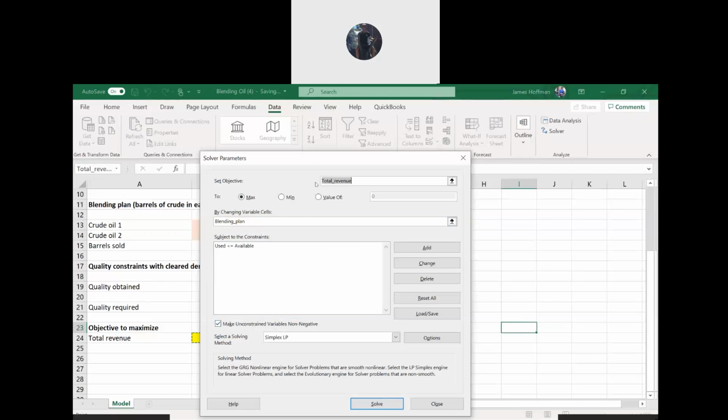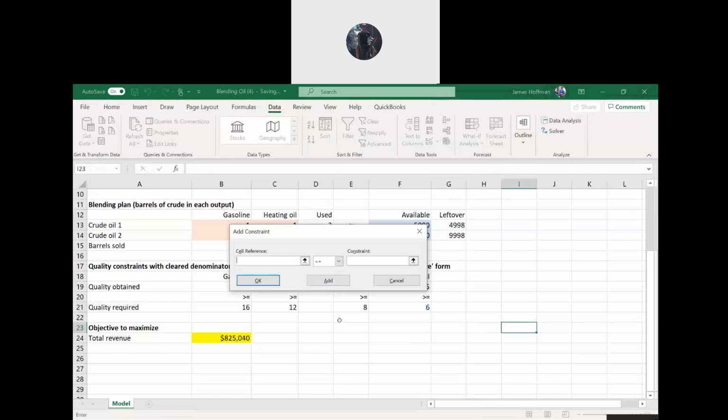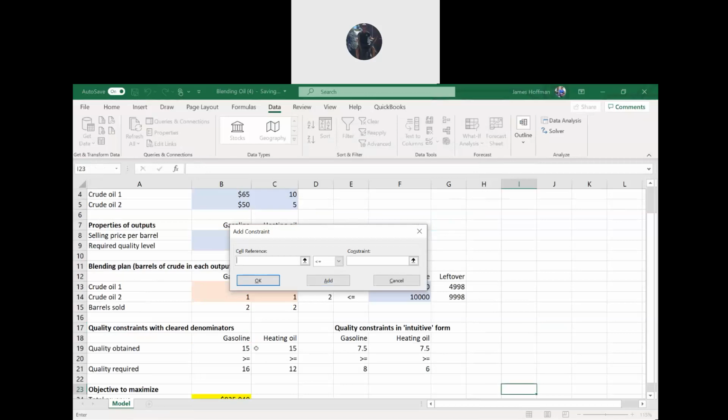At this point it should have defaulted your range names, assuming you made the range names. You should see objective is total revenue, maximize by changing blending plan, and the first constraint: used less than or equal to available. If we know the range names at the start, it should automatically put those in. One more constraint, click on add, which is going to be the quality constraint.